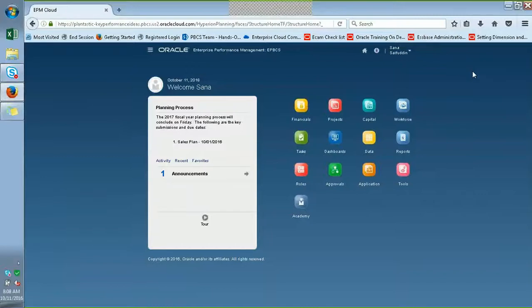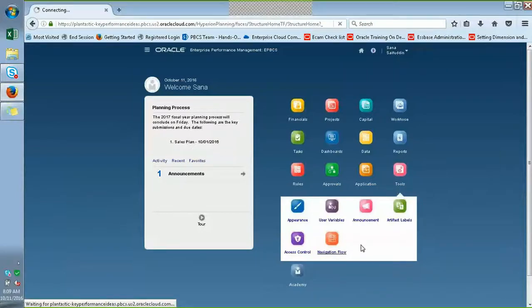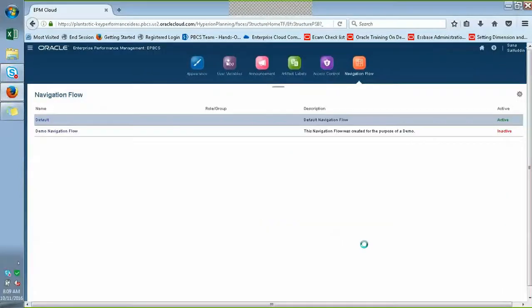So let's begin and understand how to access navigation flow. If we click Tools, we're going to have all these other cards right here, and we're going to click on Navigation Flow. It's going to be a moment. So now a page opens up, Navigation Flow.